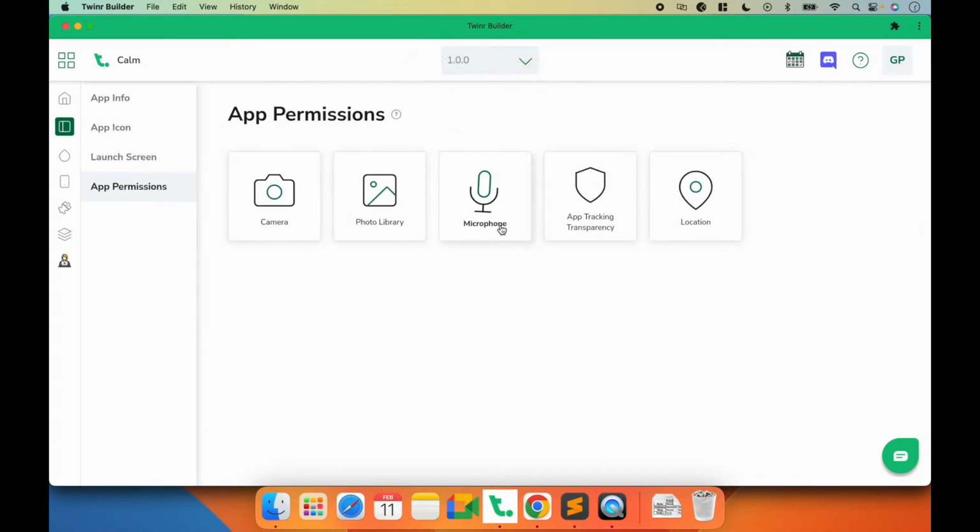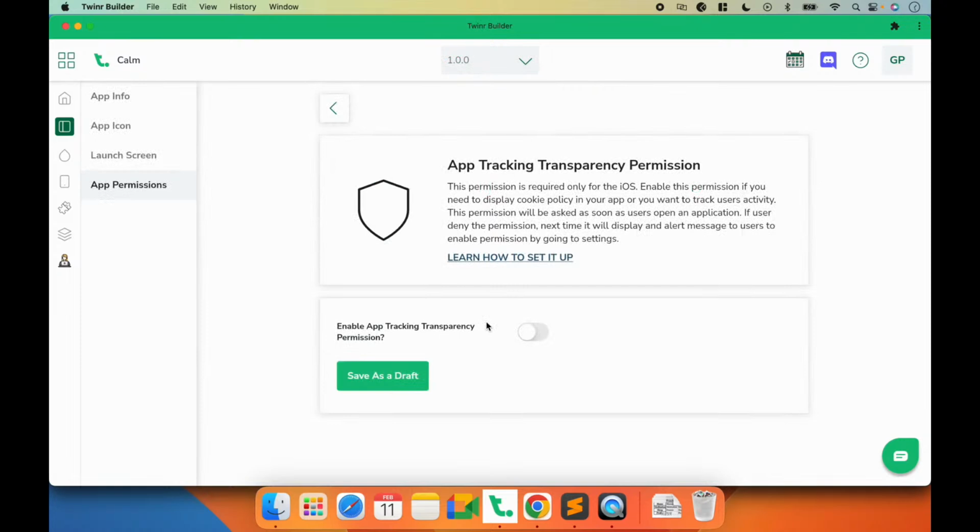Microphone isn't really required. App tracking transparency is a good use case. For example, if your application falls under GDPR compliance, where on your website you need to ask for cookie policies or something like that, then you must enable this permission, because if you don't enable it, Apple is for sure going to reject your application. And this permission is only for iOS applications, not for Android. So that's one use case of the app tracking transparency permission.